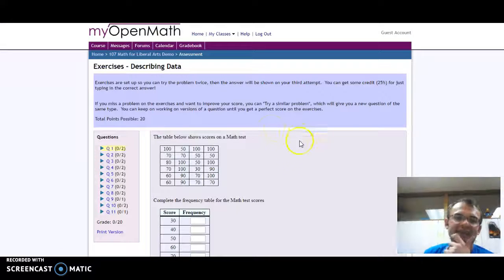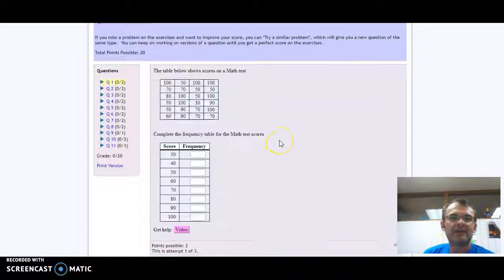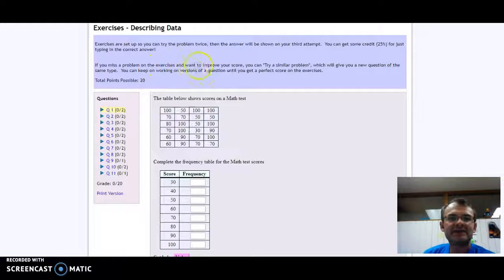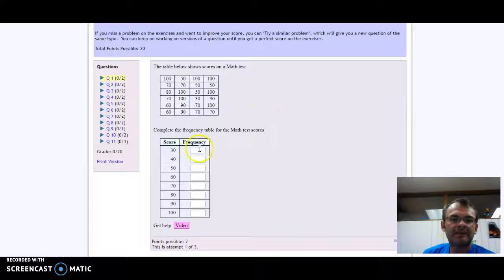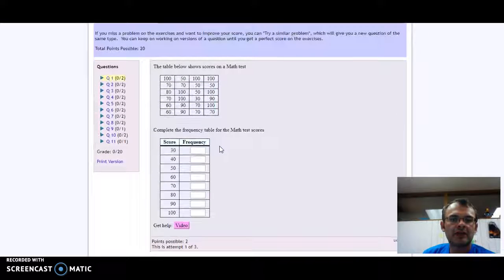And then for me, this is kind of the deal breaker: how many of these exercises are available on my end to assign. Because you can see for a whole week there's only 11 questions in here. I need significantly more than that. But you can see how it's set up. If you miss a problem, you can try a similar problem. You can work to get a perfect score. But there's not the help that there is on MyMathLab. But there is a video, so maybe these little videos are more helpful than the help that's on MyMathLab.